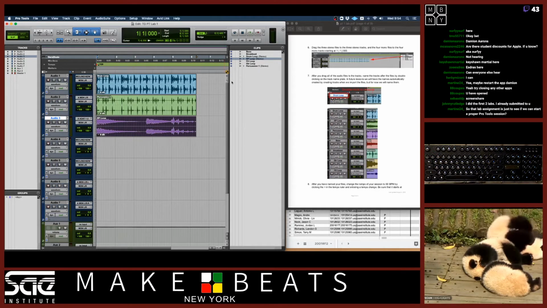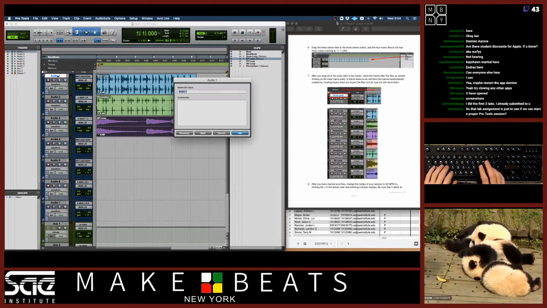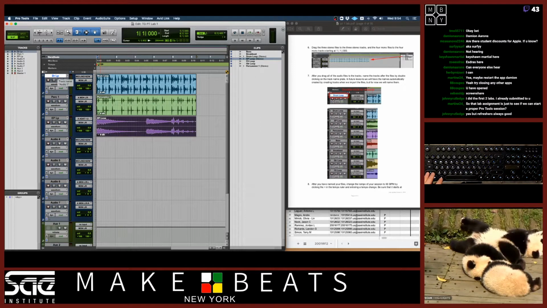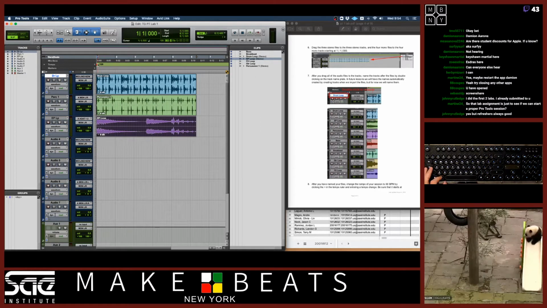So, all right. What we're going to do here is, okay, step number 8, it says, after you've named your files. Here, I'm going to put these on here. I'm going to name these drum loop, perk 1, and EP loop. Boom, there we go. Refresher is always good. I agree with you, Johnny, totally.